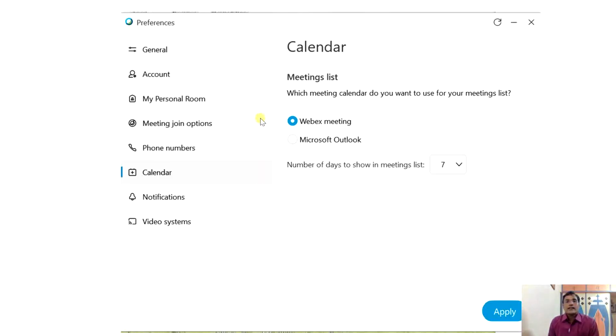Then Calendar. In Calendar, I recommend you click on WebEx Meeting Calendar instead of Microsoft Outlook or Google Calendar, because once you click on Microsoft Outlook or Google Calendar or something else, they will have access to whatever information is in our calendar app. Now why is Microsoft Outlook here? Because I have given my email ID that is of Microsoft. If you sign in with Gmail, then Google Calendar will be shown over here. So it is better to keep it on WebEx Meeting calendar.